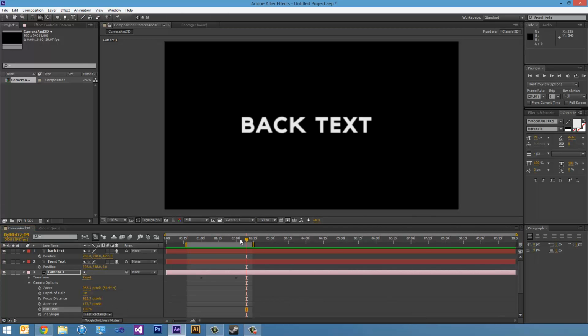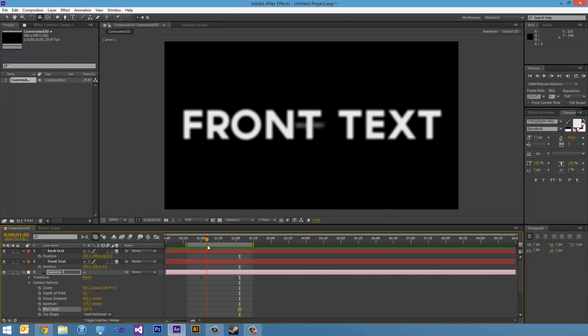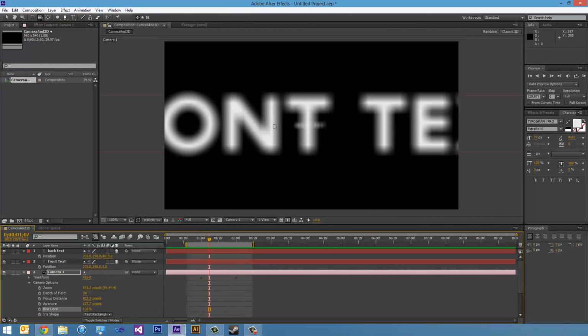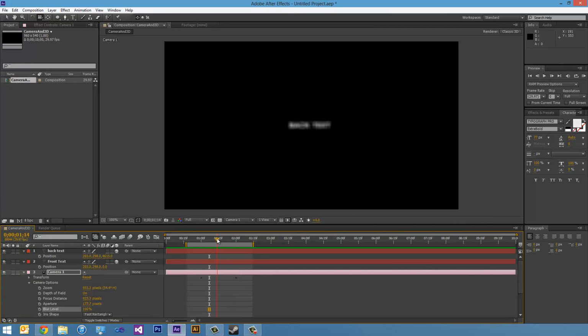Okay, so when we go from front text to back text, the focus should be correct depending on the position of the camera. As you see, as we go from front text, that's being blurred out. At this point, it's being blurred out because the distance is not met. The text is right in front of the camera, but our focus distance is a lot farther. So it's being blurred out as we transition from front to back.